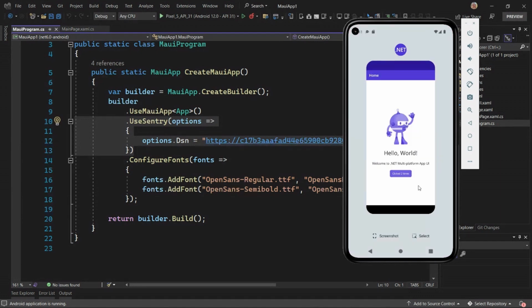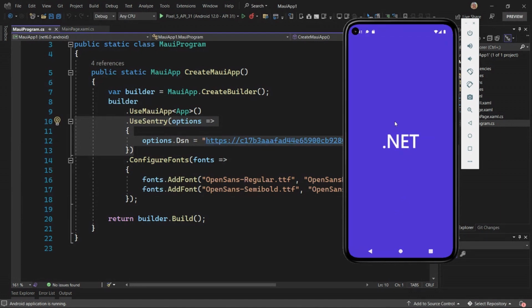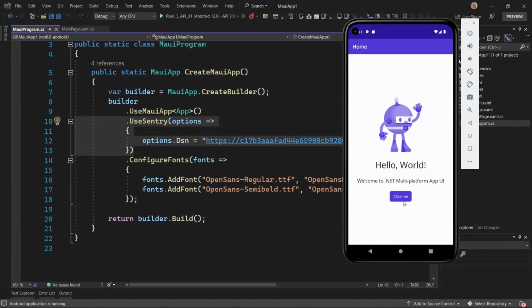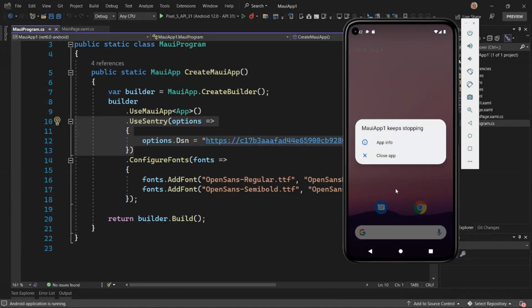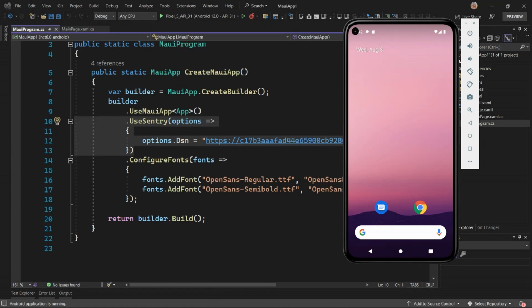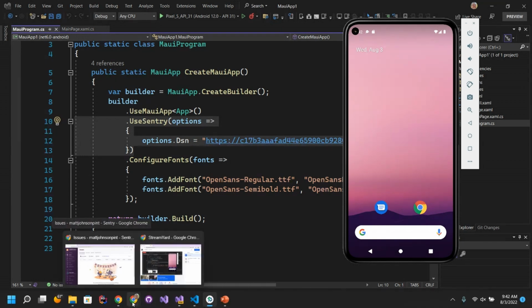And they might try to run it again. So they run it again, and they click the button, and it's crashing. So they might then call you and give you some information out of the app info here, and that's really all you get. But thankfully, we have this app connected to Sentry.